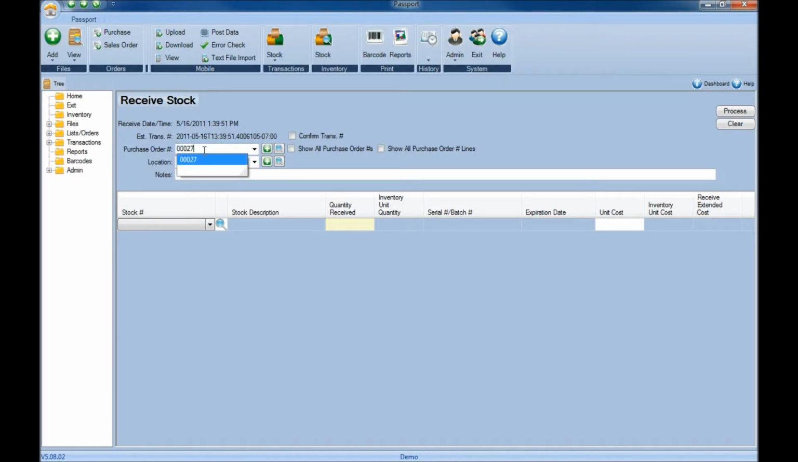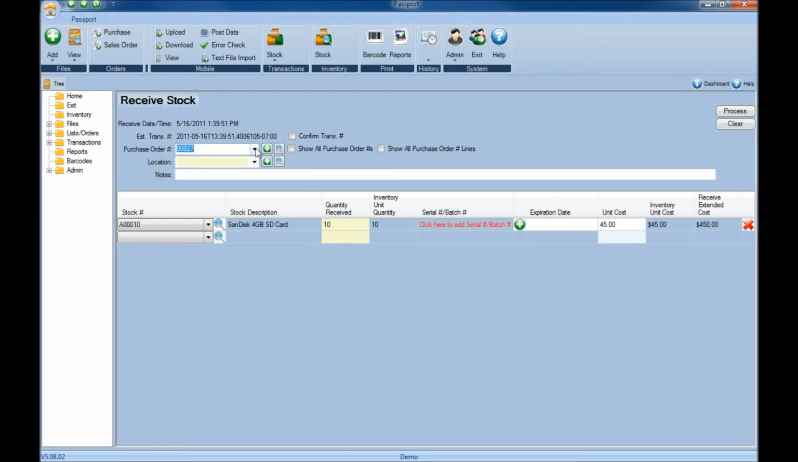Once the Receive Stock form loads, at that point you can reference a purchase order by either typing it in and having it auto-populate so you can select it. You can also click the drop-down menu and select it from there. Or you can create a new purchase order by clicking the green and white plus button, or search through a list of available purchase orders by selecting the magnifying glass. Once you select the purchase order, you'll then see that the line items below will populate.